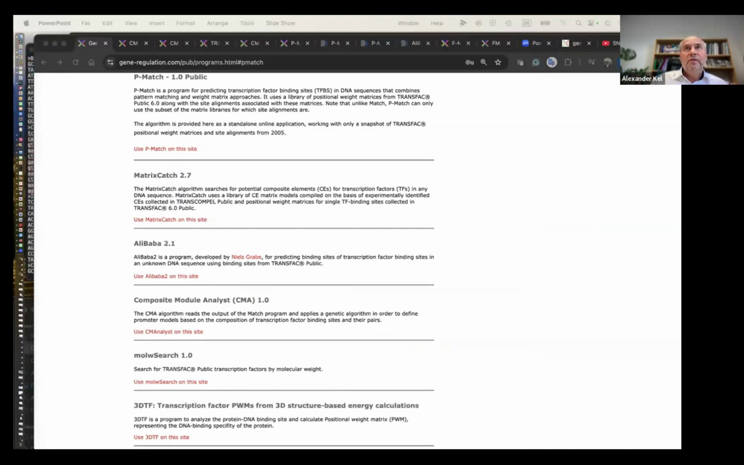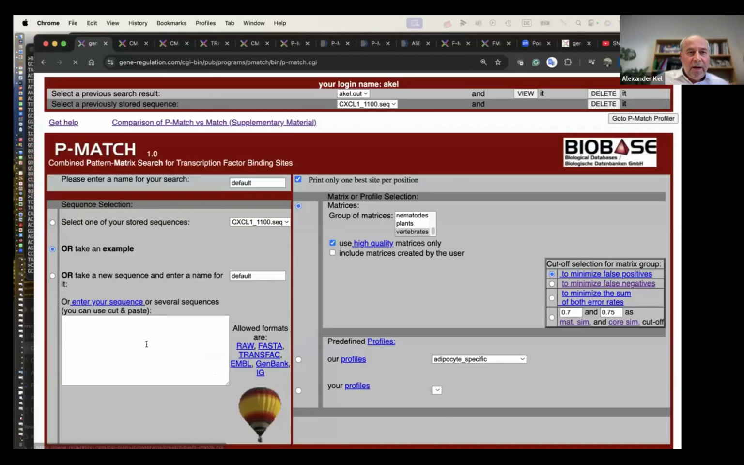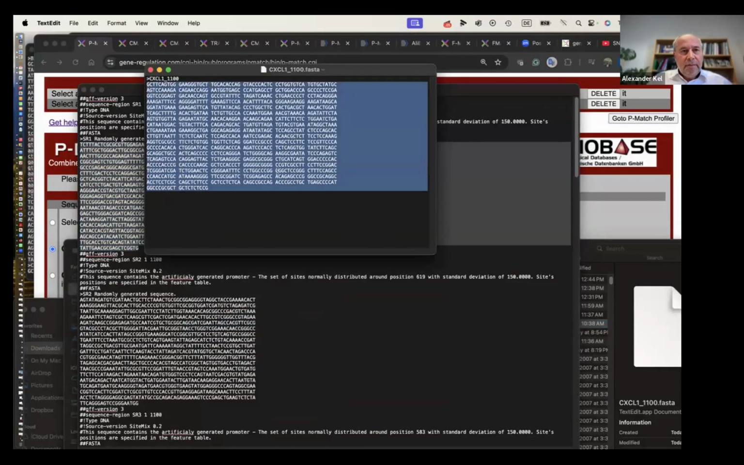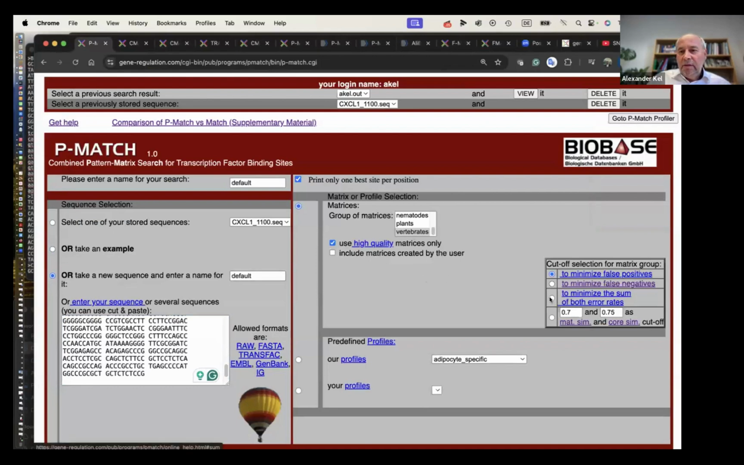So I actually have to find my sequence again. We can start this pmatch, and we take it again, and we go here. We put it here. All right, and vertebrates, we take minimize.